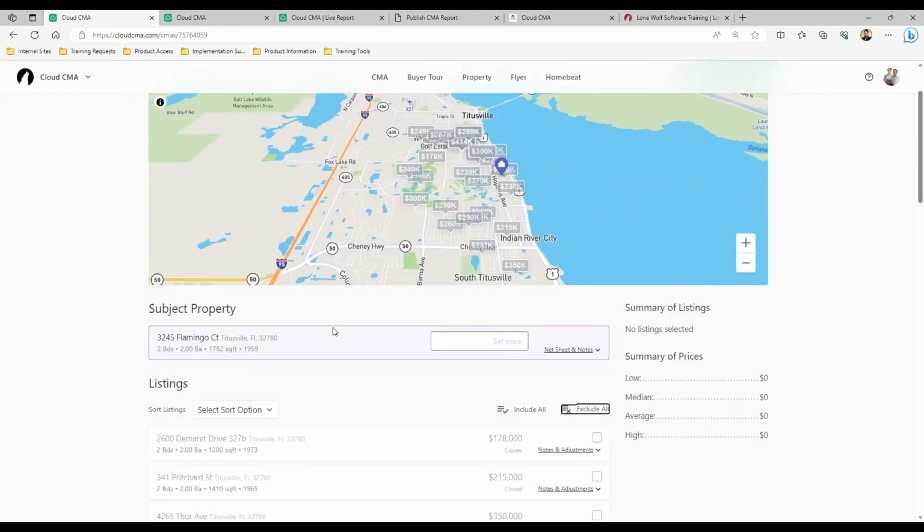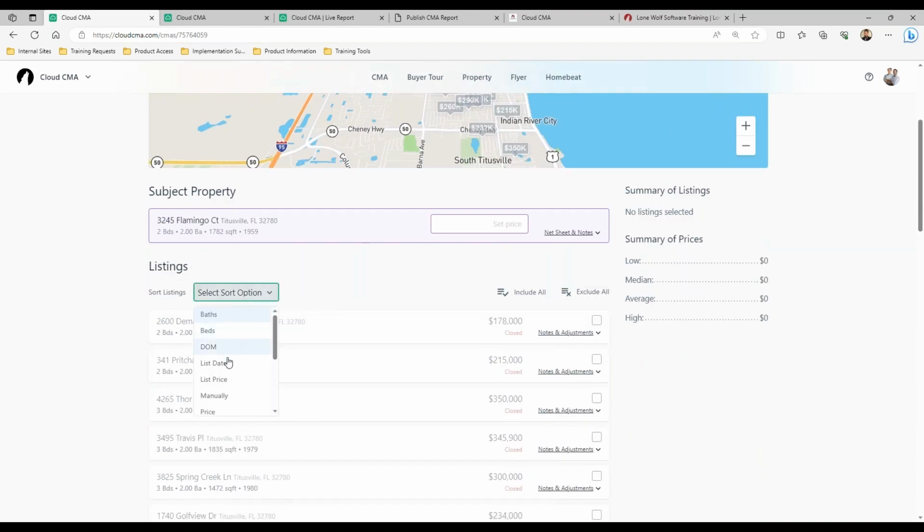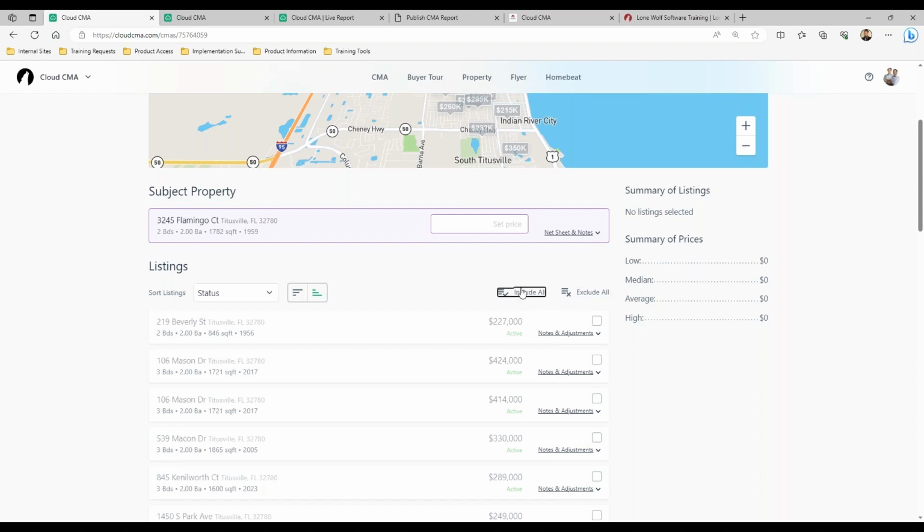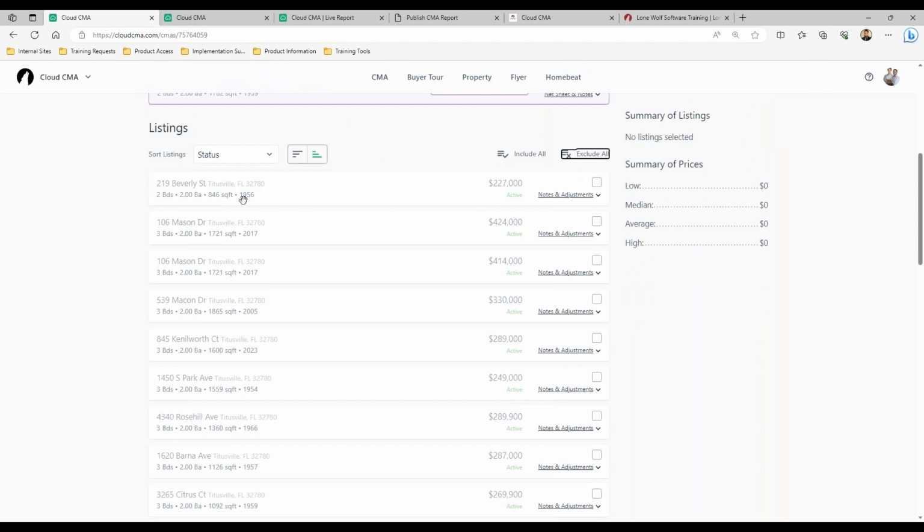So in this case, while I'm reviewing my listings underneath, you'll see that I can sort my listings in various different ways. In this listing section, you can review it based off of status, square footage, sold price. I usually like status so I can keep everything organized, and I can simply choose the order that I want them presented. Now, you'll see that I also have an include all or exclude all option. That way I can clean up my analysis based on what's coming in. But all this means is when anything's excluded, you'll have all these lines grayed out. So these aren't actually going to be included in the report.